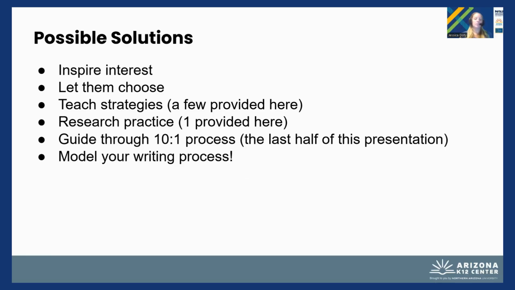So these are the possible solutions that I'm offering here. We're not just telling them to do research for research's sake, as mentioned, but we're trying to inspire them to be interested in the whole research process. We're letting them choose, for the most part, at least to warm up.